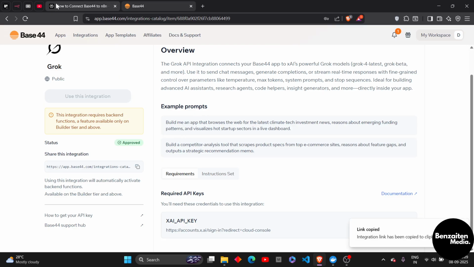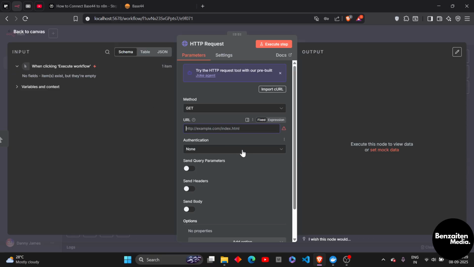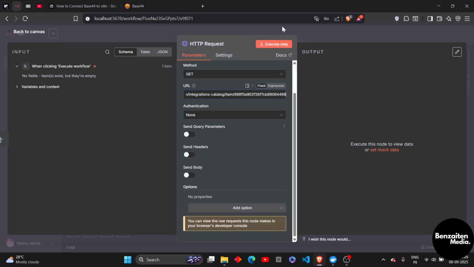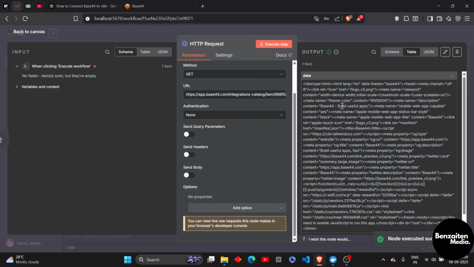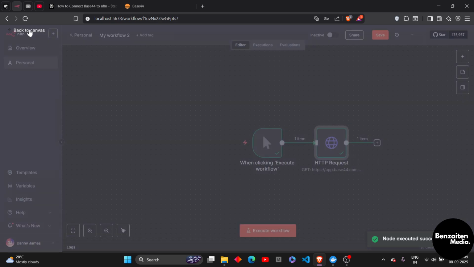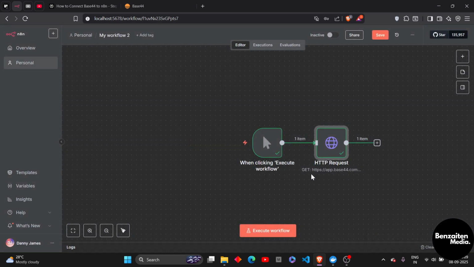Simply copy this URL, head back to n8n and after that you just simply need to paste it and after pasting you need to click on execute step at the top. After clicking here you can see the node has been executed successfully and it is connected to your Base44. So as you can see, this is the Base44's URL and your n8n is connected to your Base44.